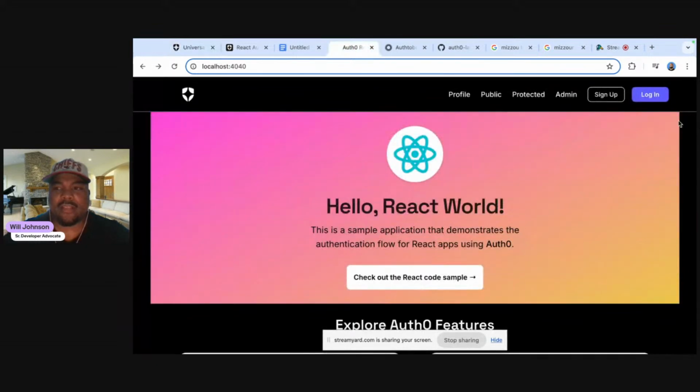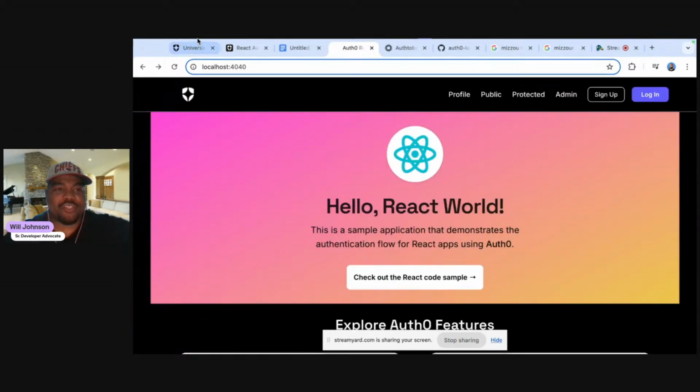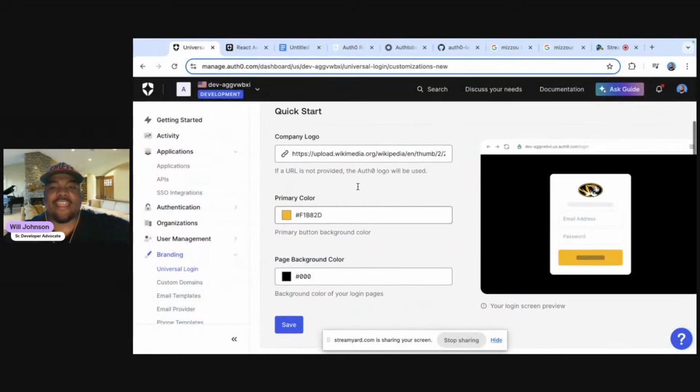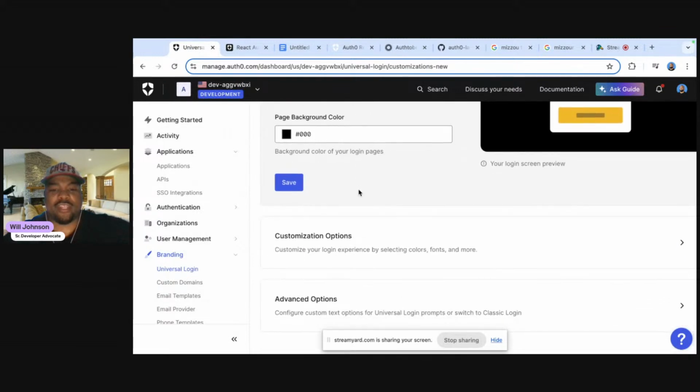All right, so now let's log into our application. Ooh, oh man, that is beautiful. I like that a whole lot better. All right, so that's something else you can do. And so this is just the basic, right? So more than likely you would need more than that.